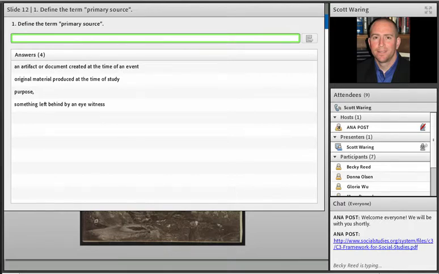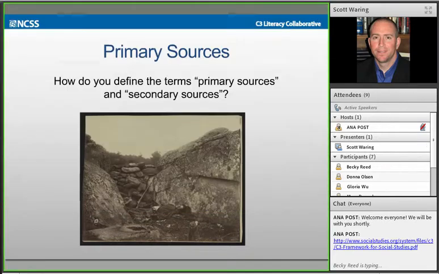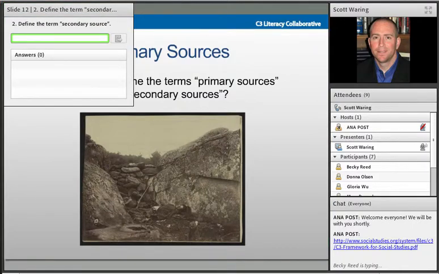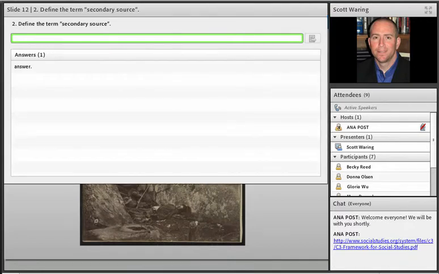Okay, we can close that poll, please. Let's go ahead and look at secondary sources. So then talking about that, we have a poll. How would you define secondary source? What kind of ideas or elements are vital when we define the word secondary source?